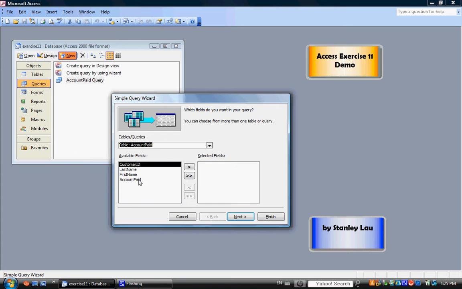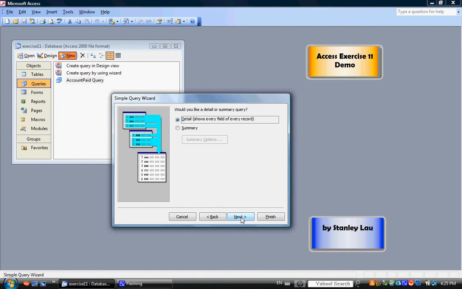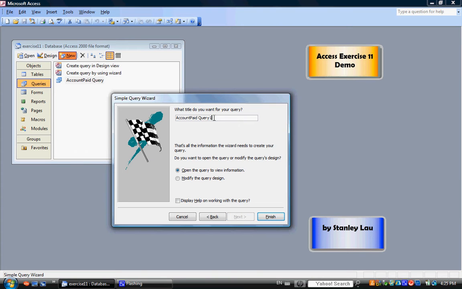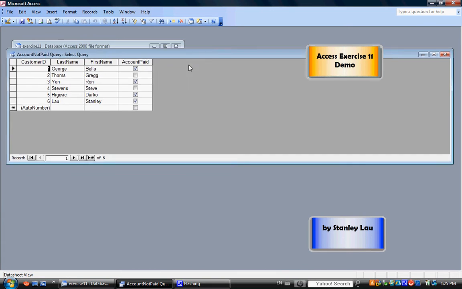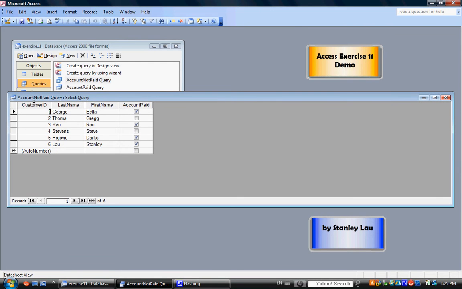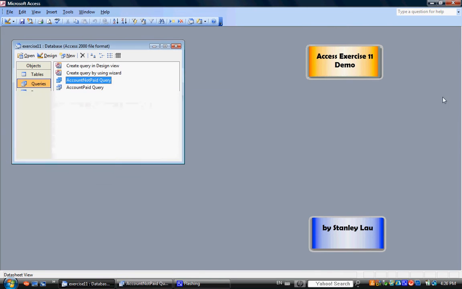Again, the fields, we will need all the fields. Click Next, Next, and this time around, change the name to Account Not Paid Query. Then click Finish. And the computer will make a second query called Account Not Paid, and again it shows 6 names. Okay, I will close this.